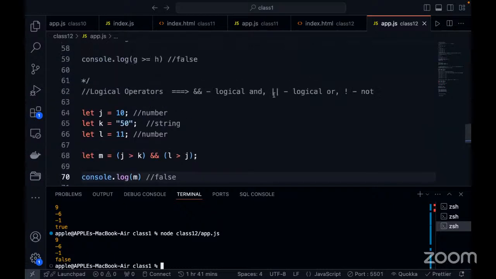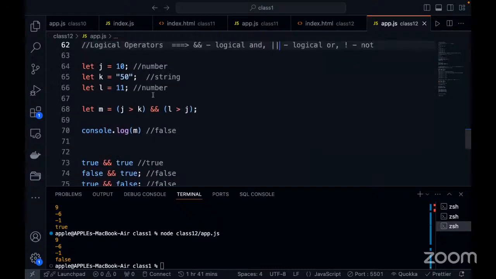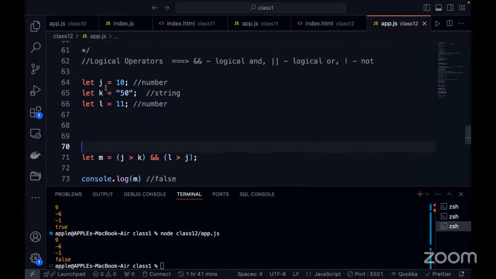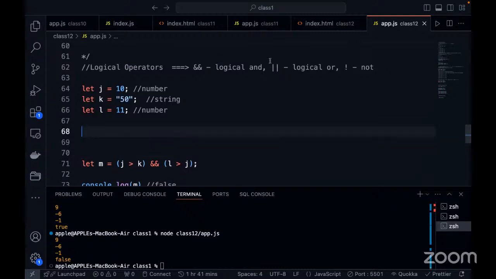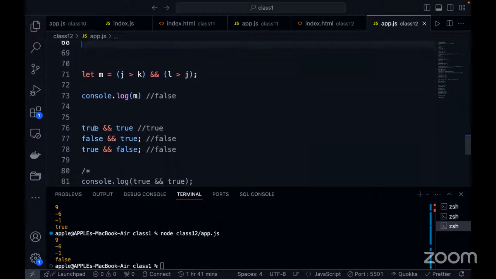Okay, so let's do the or. Sorry, this is logical or. We've talked about and. I would still like to use this J, K and L. So let's use or. Logical or is that one of the sides has to be true for it to evaluate to true. Let me see.